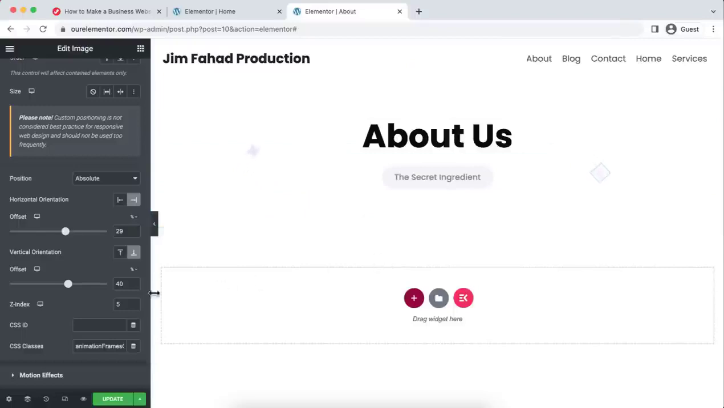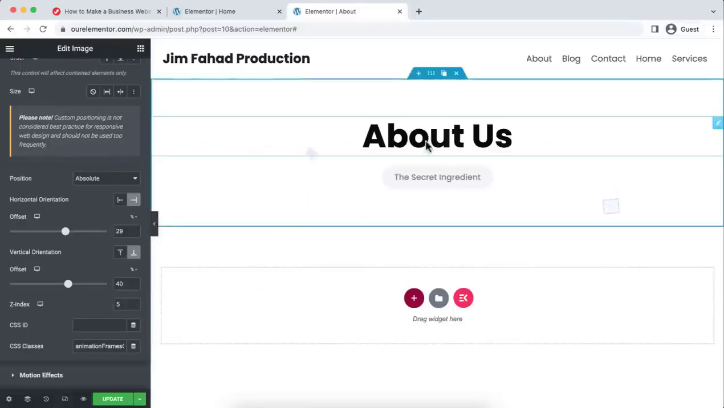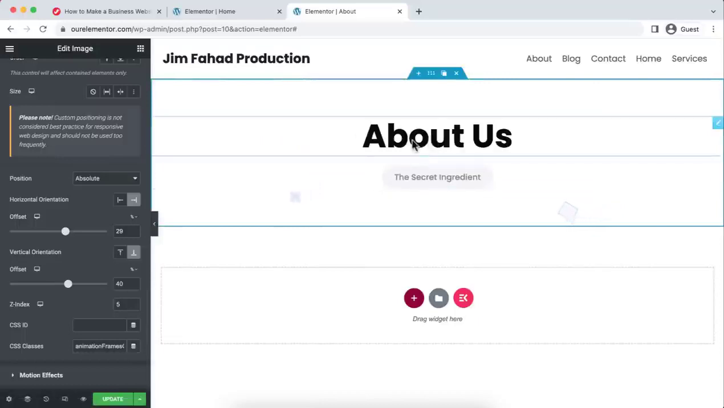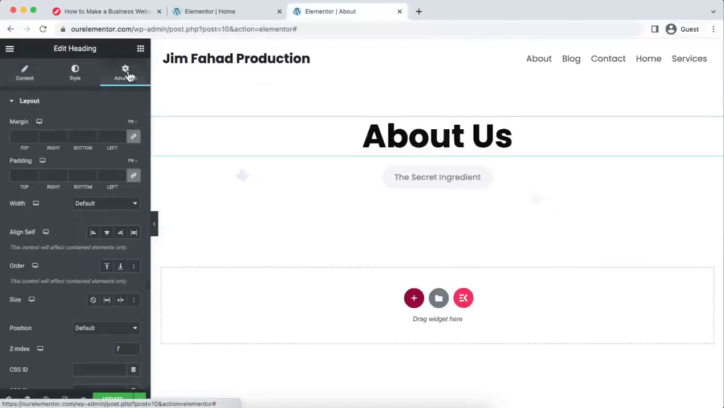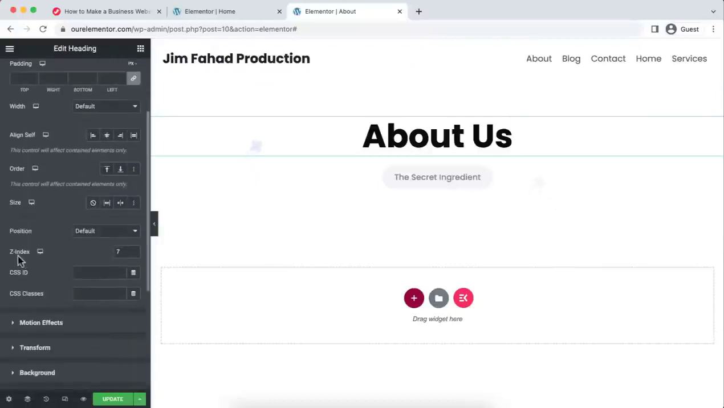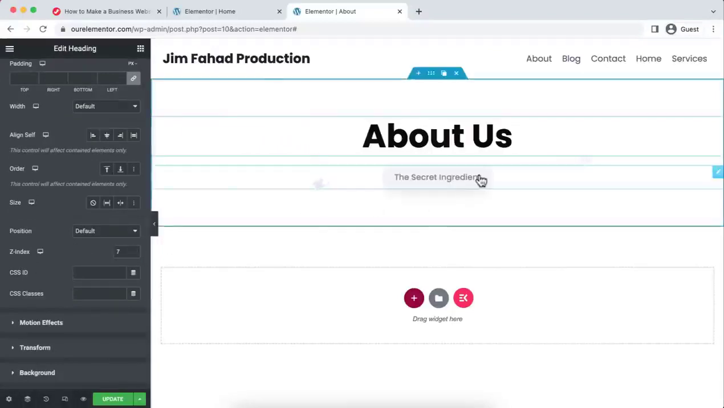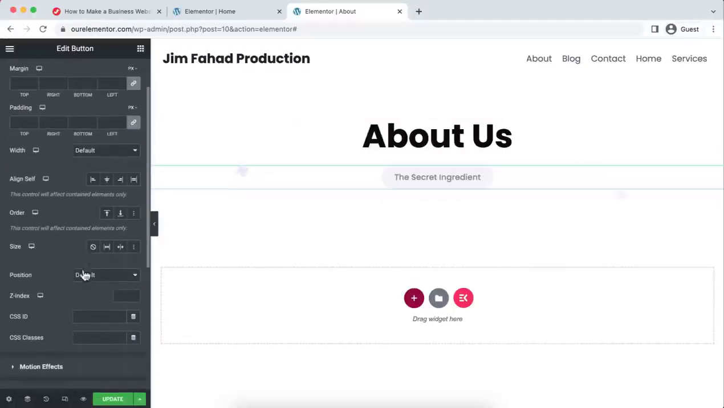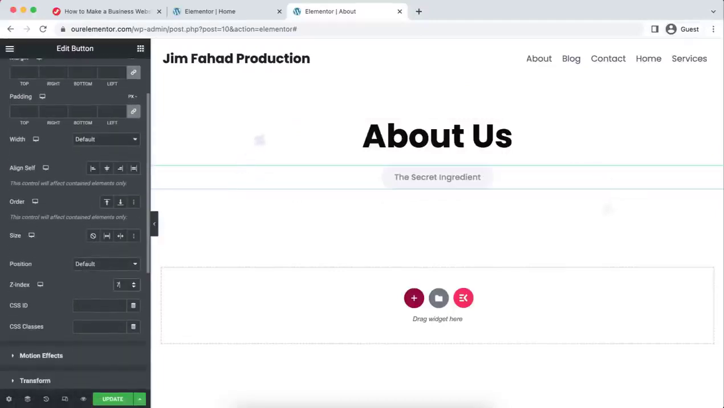And we have given their z-index value of 5. So of course we should apply some higher z-index value to this heading and button as well. So here I'm selecting this heading, go under its advanced tab. Here I'm adding z-index value of 7, and it's already applied because we have copied it from the home page. But now here also with this button, go under its advanced tab. Here I'm adding a higher z-index value, that is 7.